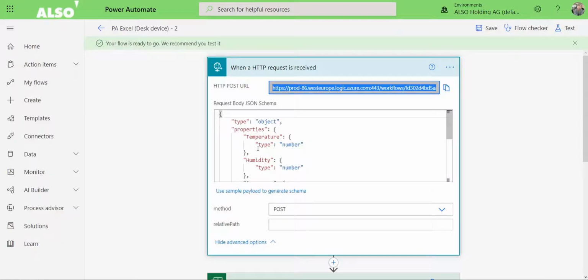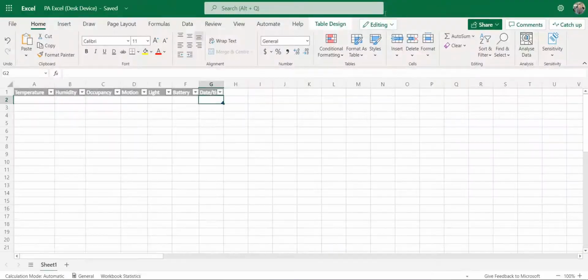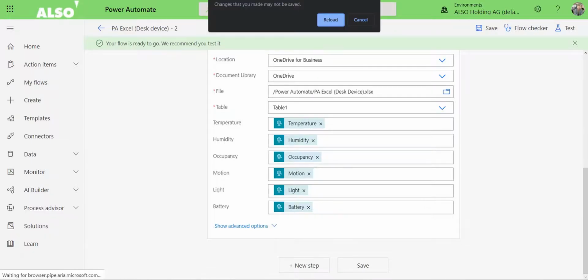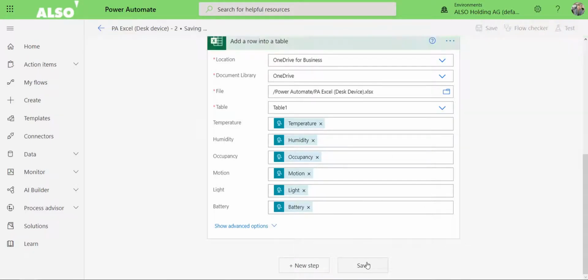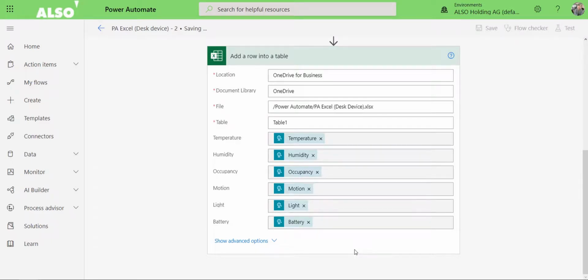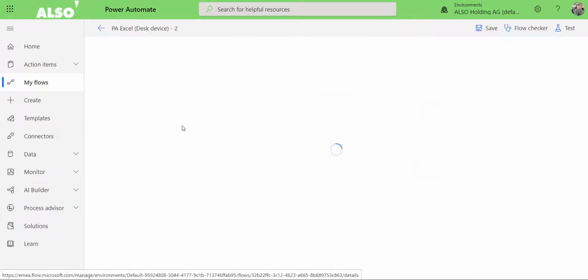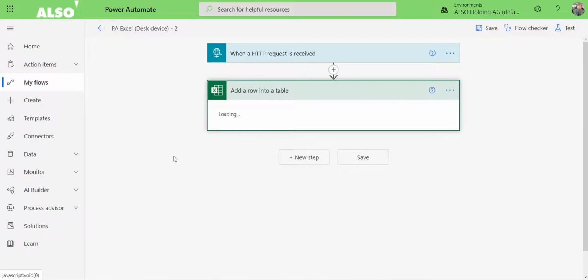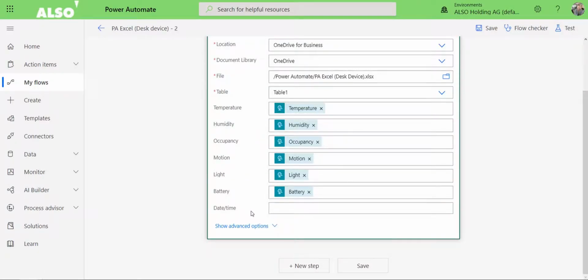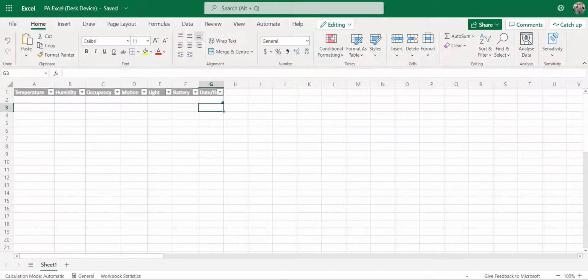And now let's see, daytime is here. Let's refresh this. Cancel. Save. And let's go to edit mode. You can see the daytime will be again here, which we added in the Excel file, and you can see that we got the first values. So temperature, humidity, occupancy, everything is here because the device updated its state.